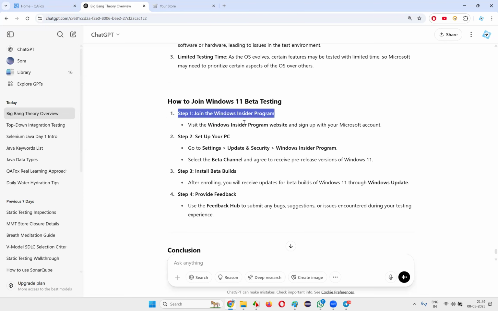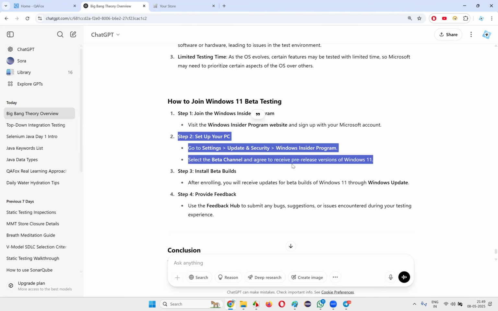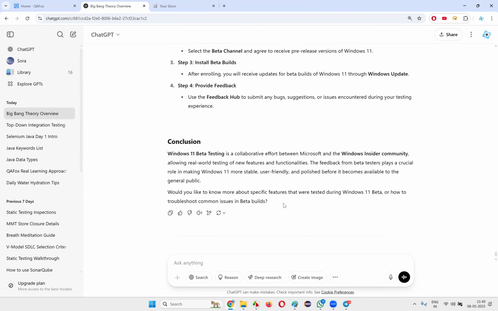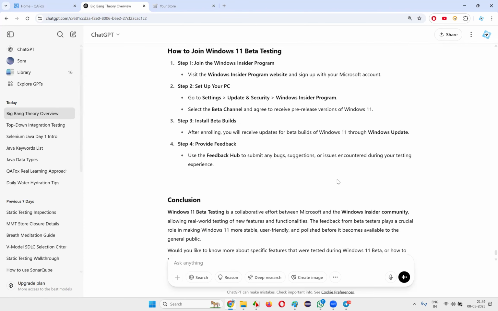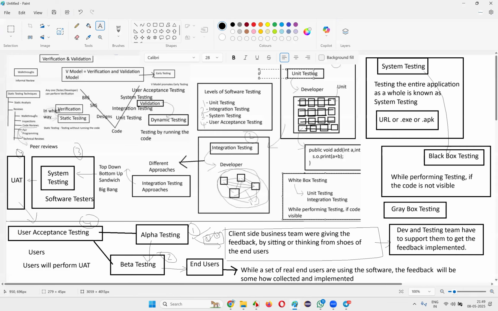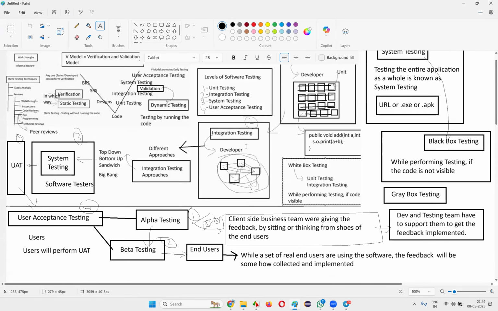If you are interested in looking at the latest version of Windows before everyone sees it, you can join the Insider program and start using it on your computer, and you can report the defects and start giving feedback to the company. The company will collect the feedback. If they find it good, they'll try to incorporate it into the software, and the final version will be released into the market later. Okay. So these are the different levels of software testing, guys.